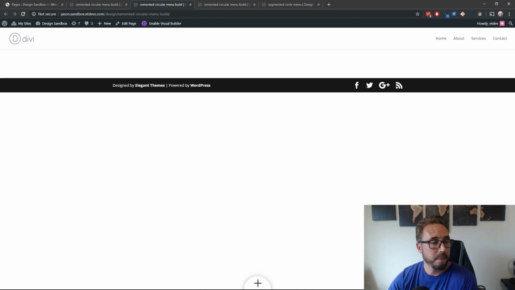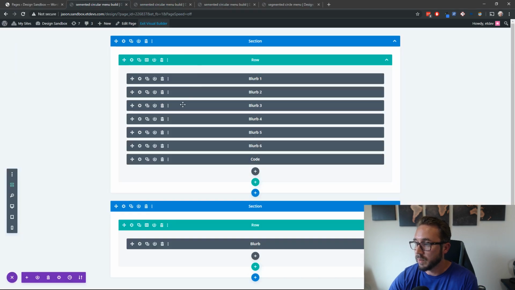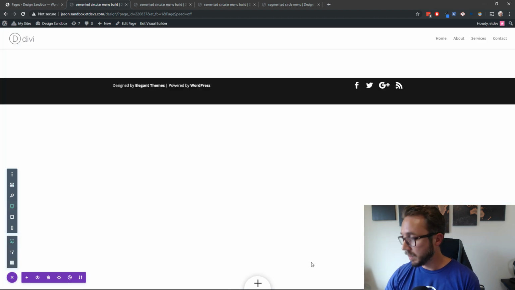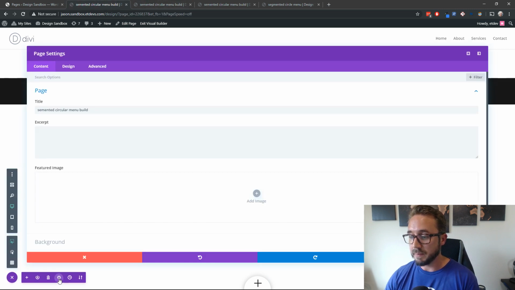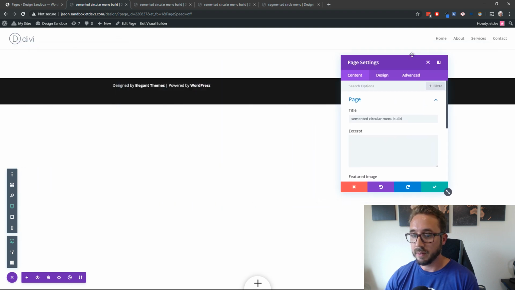And let me show you what I mean in regards to resizing our menu button with the CSS there. So we're basically done, so we have it all ready to go. But let me show you how to resize it. I'm going to go to page settings. Let's go ahead and bring it over here.